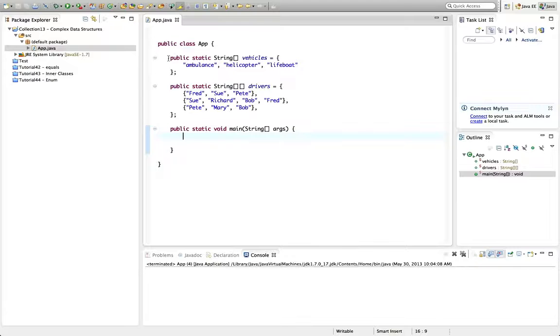So here I've got a list of emergency vehicles, and normally this would be read from a file or a database or something, or a JSON server, I don't know. But to keep things simple here, I'm just using a 1D and a 2D array list to hold the data. Here's a list of emergency vehicles, and here are lists of drivers that are qualified to operate that vehicle. These drivers can operate an ambulance, these drivers can operate a helicopter, and these ones can run a lifeboat.